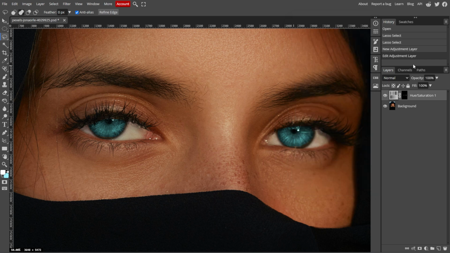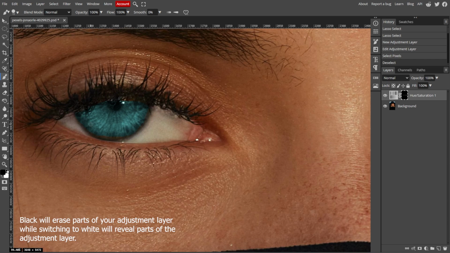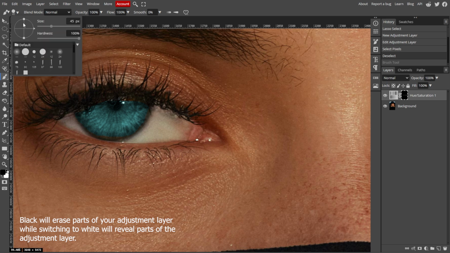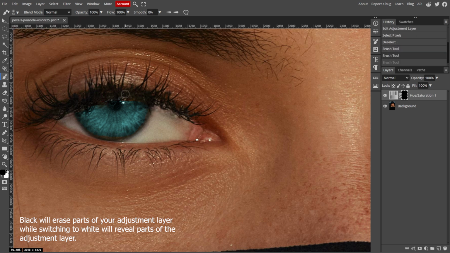Now we're going to refine the edges. Make sure the eye color transition looks smooth and natural. So go to the Layer Mask, then select the Brush tool, then set it to a soft round brush and make sure your foreground color is black. Then paint around the edges of the selection in the Layer Mask to blend the new eye color naturally with the rest of the eye.